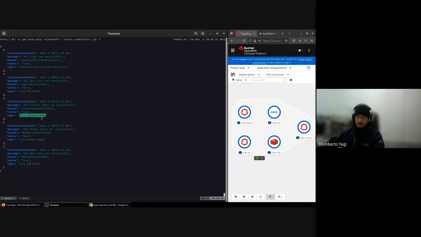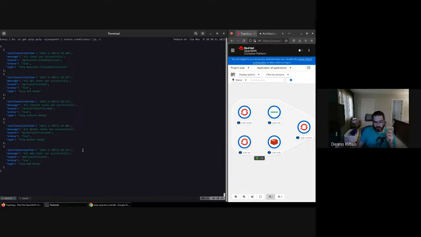The same for the content, for the worker. In this case, we have PUP web ready. But if you had a database, I will explain later. But in this environment, I didn't deploy the Postgres. But if we had Postgres, we could see here a status for the database or one for the routes and so on. Cool. Thank you.